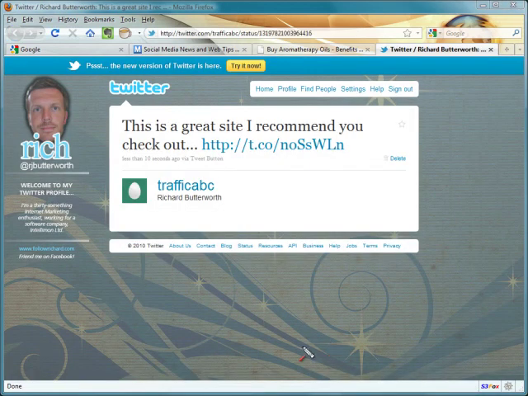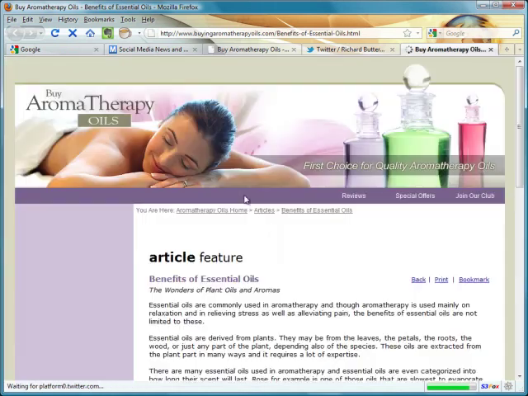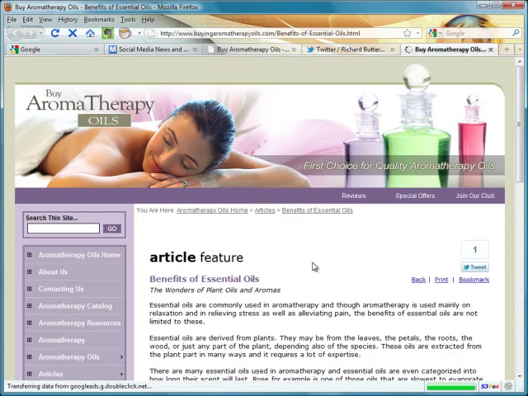And sure enough, here we have the tweet. This is a great site. I recommend you check out. And if I click that link, you'll see that it takes somebody straight through to that web page again. So nice and neat. And you can also see our having actually clicked that link and tweeted it once, it's updated the tweet count there for us as well. So really neat, powerful stuff.